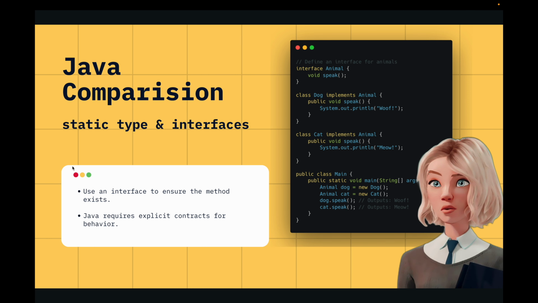So in order to fix this in Java, we use an interface. We create an animal interface with speak method, then both cat and dog implement this interface. Now, when we call the speak method, Java knows exactly what to do. This shows the difference between Python's flexible duck typing and Java's strict type system. Let's try to execute this in code.